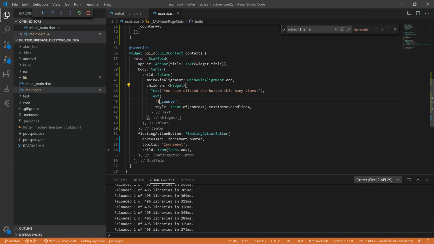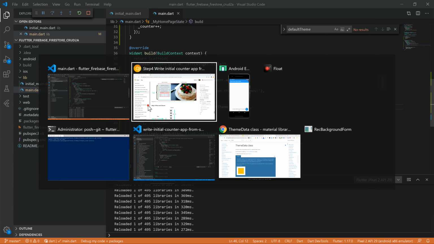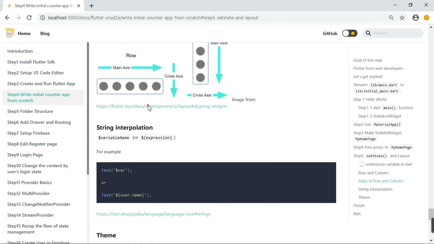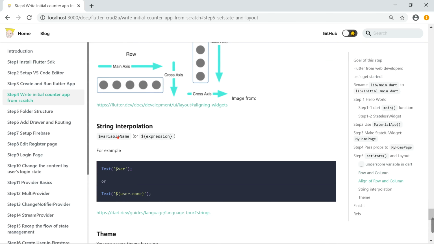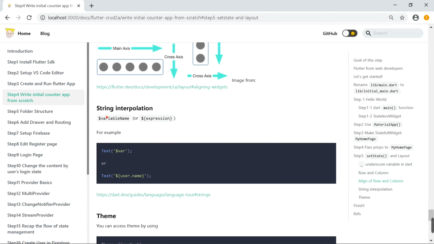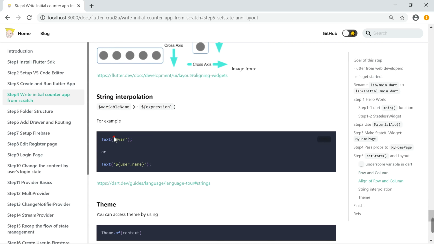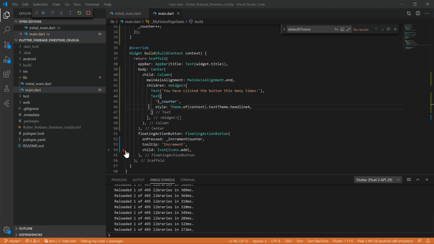So let's check this syntax. String interpolation. You can show a variable inside a string. You can do it like this or like this. So this is an example. You can show a variable inside a string and an expression inside a string. So this is the syntax.